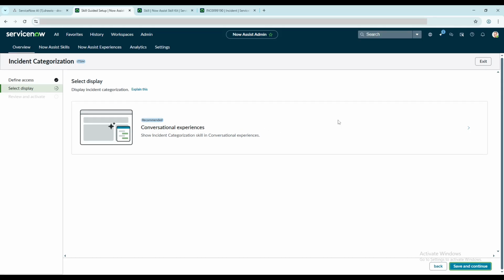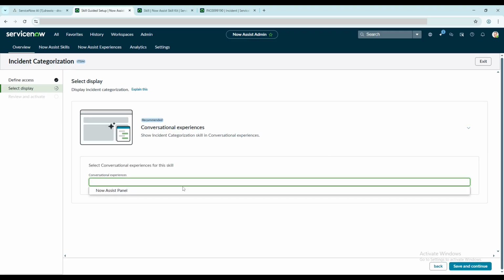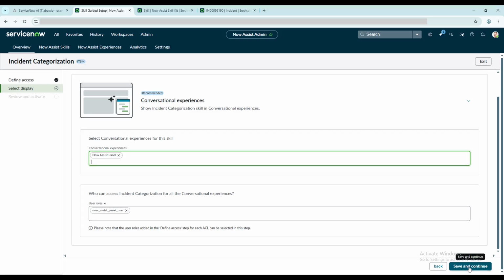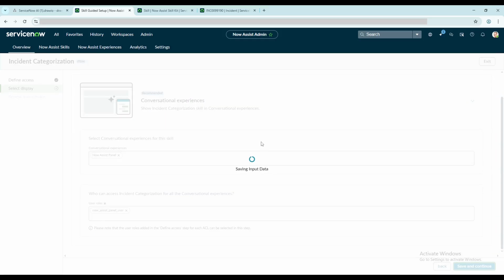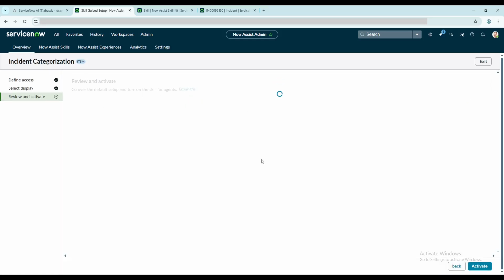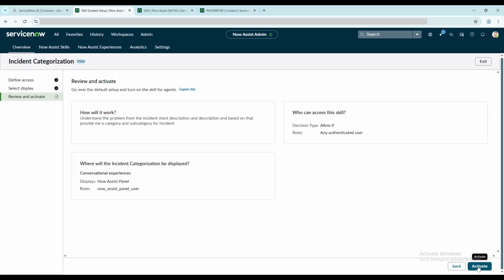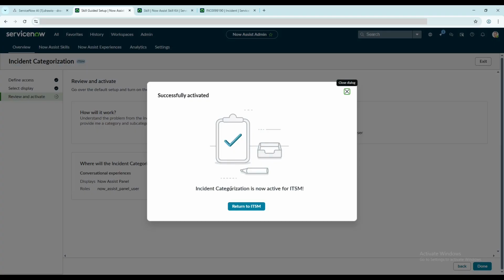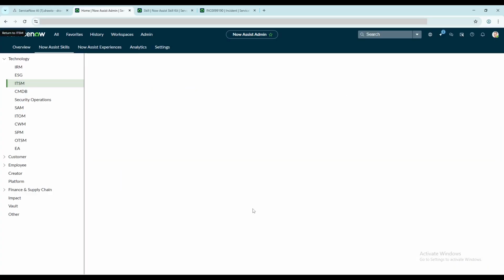As I said, it is going to be used under the Now Assist panel. So we'll select this conversational experience here, and then we'll select this Now Assist panel. Then we'll save and continue, review, and activate that. Once this is done, you can see the skill is activated successfully.